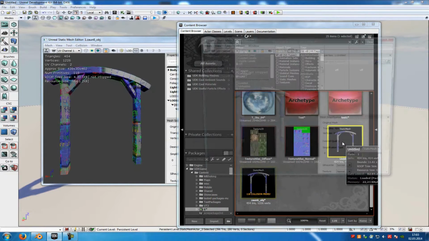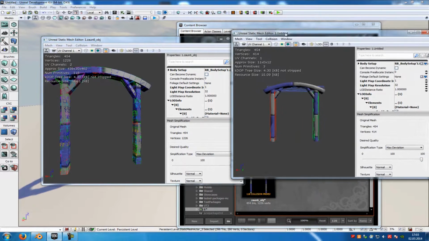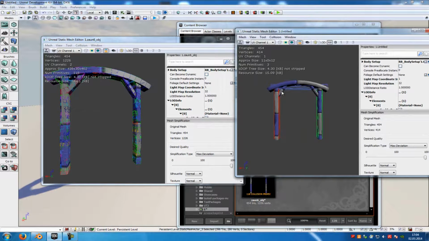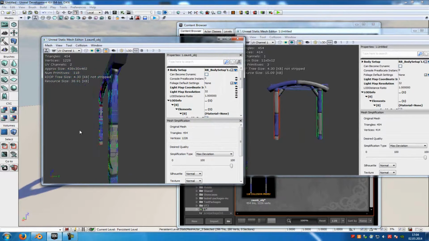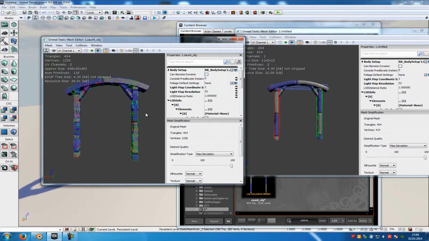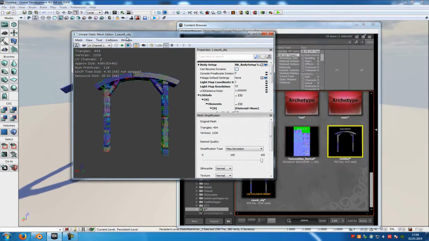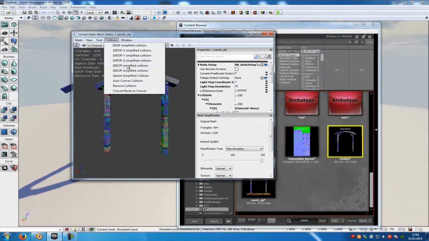As you can see here, the same collision. Here we just have 1, 2, 3, 4, 5, 6, 7, 8, yeah, just a few vertices. And here we have pretty many of them. So it's not so good, just for small objects. So that was the second way, with the collision tab.